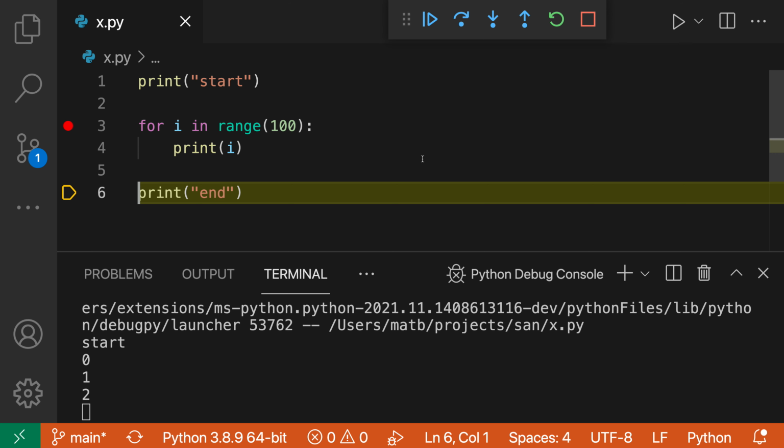So again, the difference between jump to cursor and run to cursor is that run to cursor will continue through the normal program flow until it reaches the cursor position. Jump to cursor will just skip everything and immediately jump the program execution to wherever your cursor is. Now, keep in mind that jump to cursor is not available in every language. There's only some certain languages that actually support it, but it is available in these Python files. So that's a quick look at jump to cursor in VS Code.